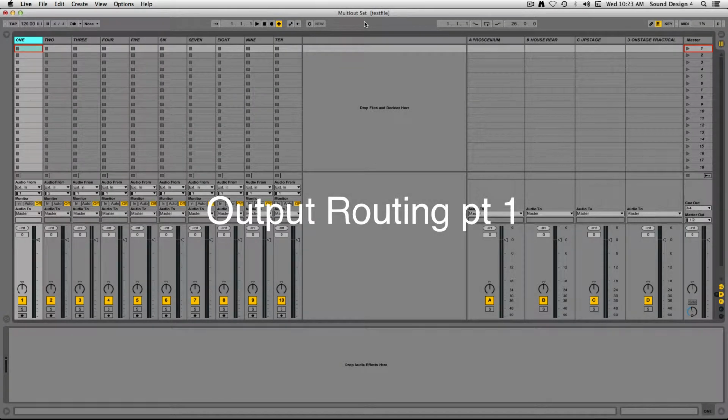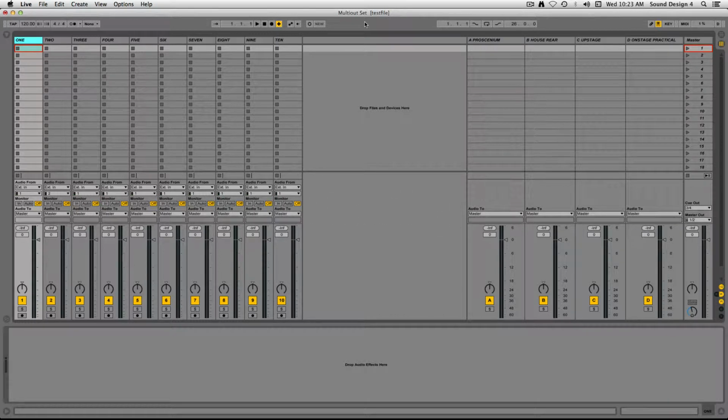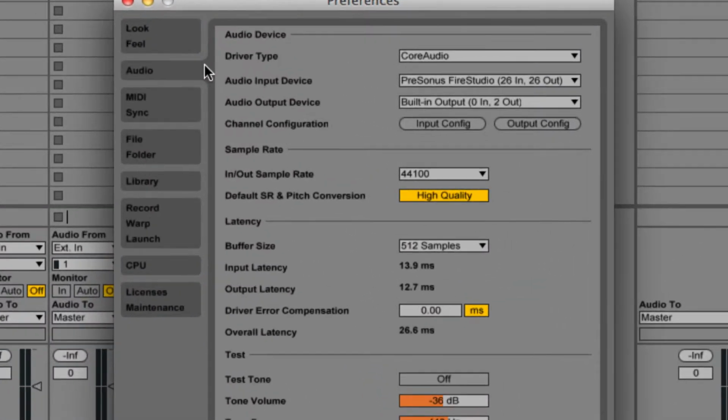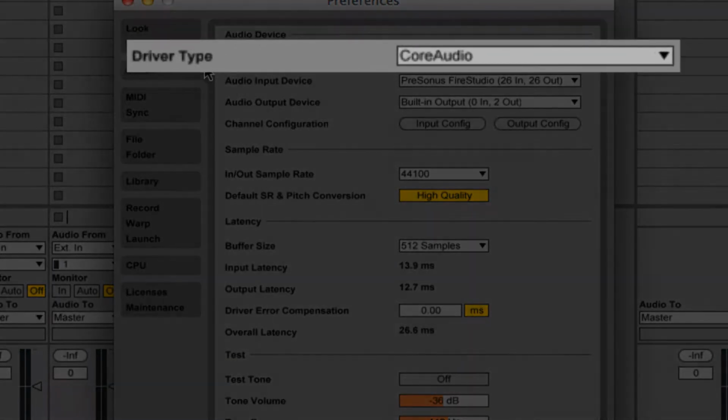Now that we've covered the basics of using Ableton to sequence our cues, we need to be able to transfer it from a 2D image, which we experienced through stereo playback, to a 3D image, which is over a multi-channel theater playback system. First, we must configure the outputs in the Ableton preferences. Under the Audio tab, we should ensure that our driver type is set to Core Audio.